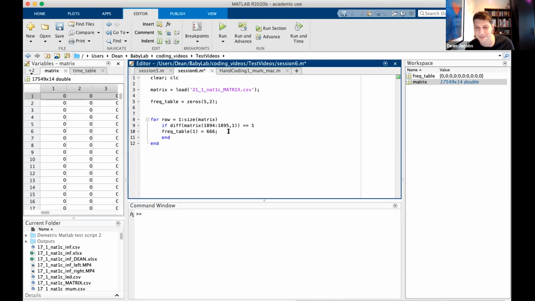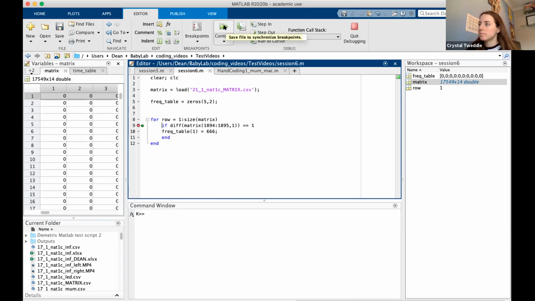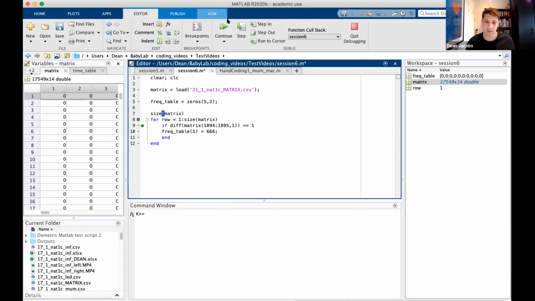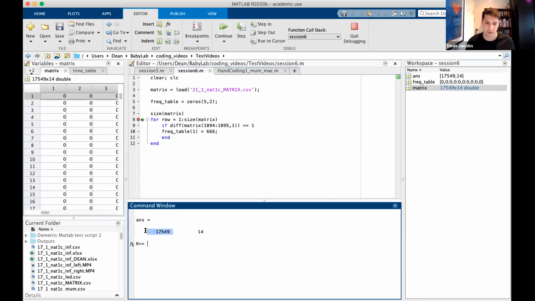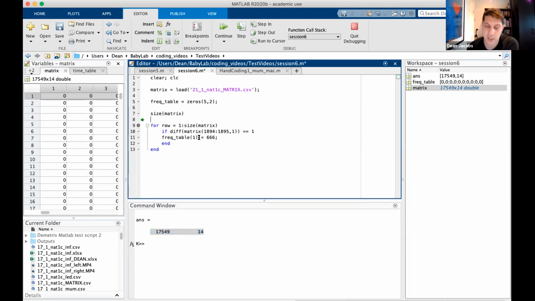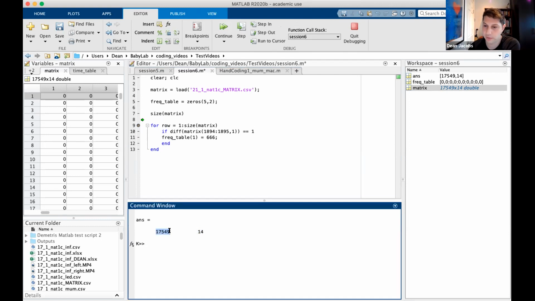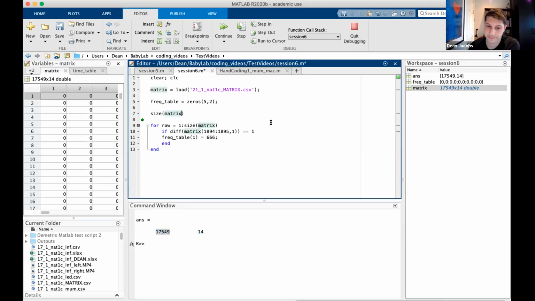Size or length? I was getting confused. Maybe before we've done length, I don't know. It might be size. Let me just check. You can actually check it if you just type size matrix. Oh, it's actually given 2 numbers. So if I put size matrix, it gives the rows and it gives the columns. But we only want the first one.